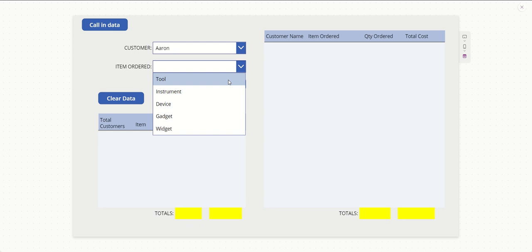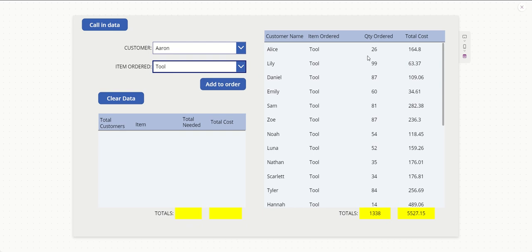So say it's Monday morning and my job is to make sure we have enough inventory to cover all of our orders from last week. So all of our customers have to get their order in by, let's say, 5 p.m. on Friday. So I come in early Monday morning, and I just start clicking on the items that were ordered, and it populates everybody who ordered that item, how many they ordered. So let's go ahead and add that to order.